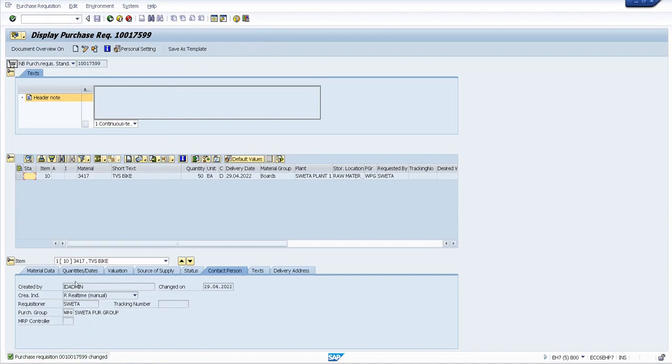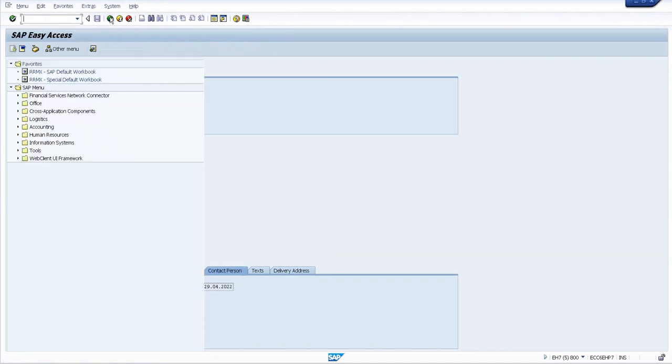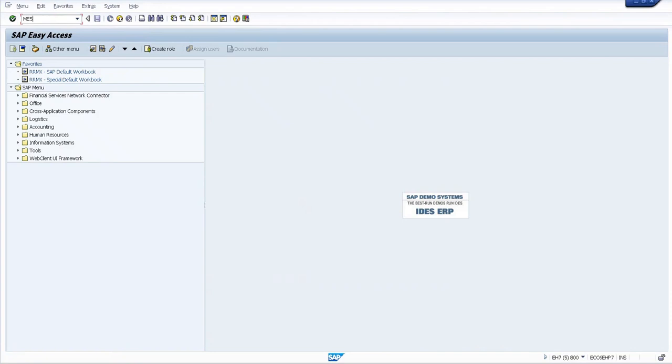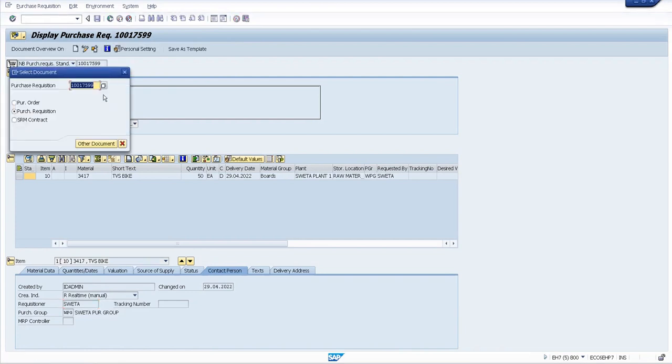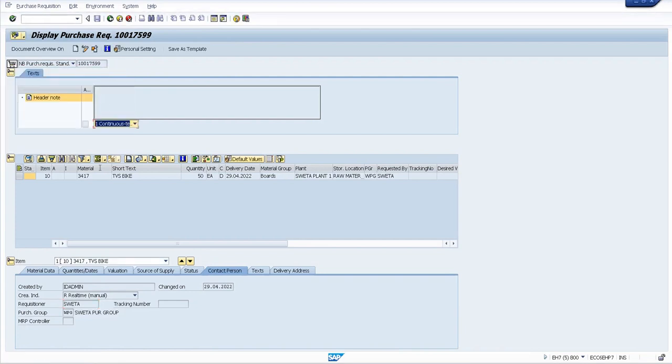The display PR transaction code is ME53N. This is for displaying PRs. In the same way, we go here and paste our purchase requisition. We can display and see our purchase requisition details.